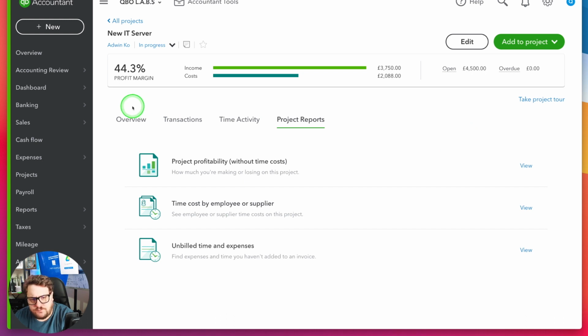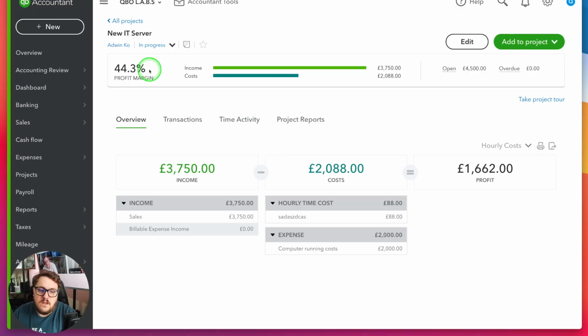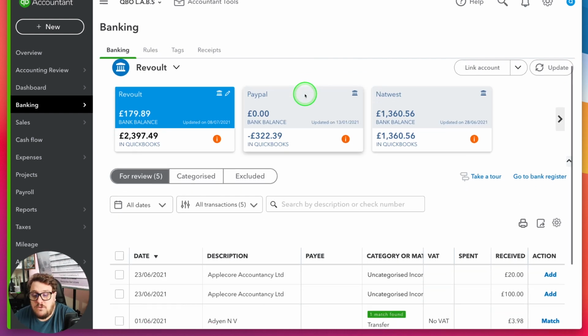Now, it's all well and good having all your expenses from the project screen, but what if you want to start bringing expenses in from, say, your bank account? Well, you can interact with any transaction in QuickBooks Online and assign it to a project.